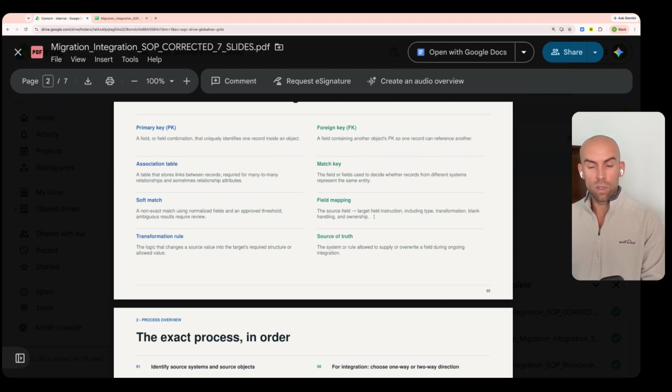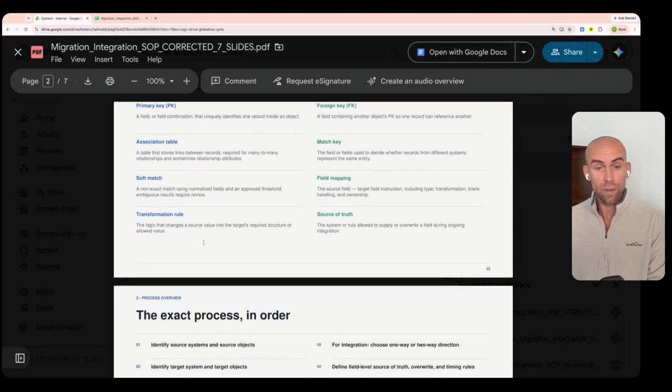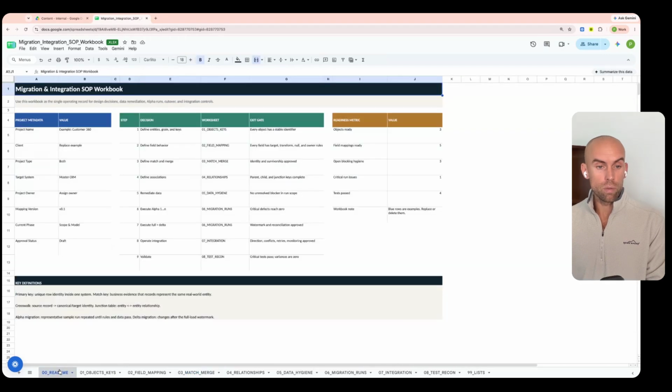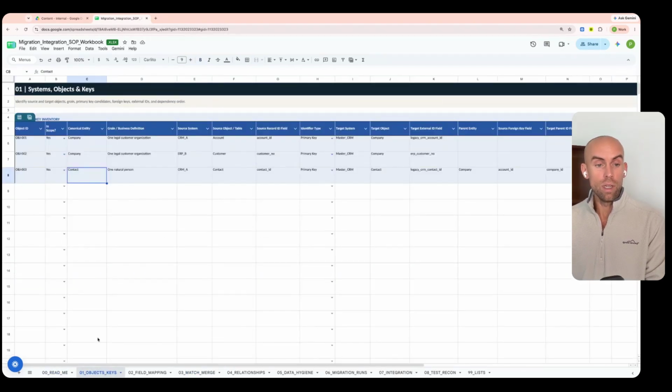Field mapping is an exercise we're going to see in a moment where we take a source field and we map it to a target field, as well as the instructions for how to convert the data from the source field into the target field, the type of field that we are bringing it from in the source and targeting to in the target, any transformation rules that need to occur, how we handle blank values, and then who owns that. And then finally, any transformation rule. A transformation rule is the logic that changes a source value into the target's required structure or allowed value. And then finally, the source of truth, which is the system or rule allowed to supply or overwrite a field during an ongoing integration.